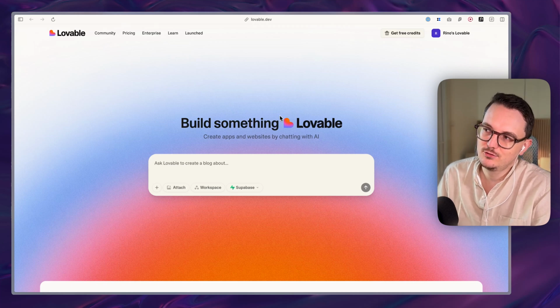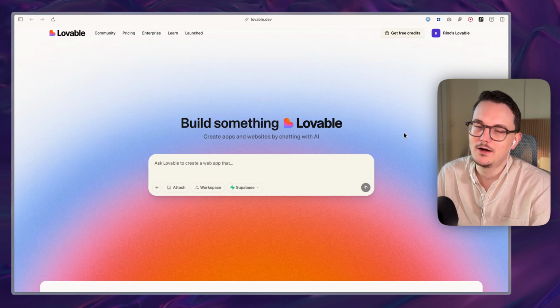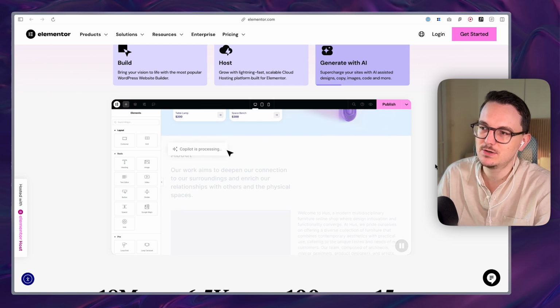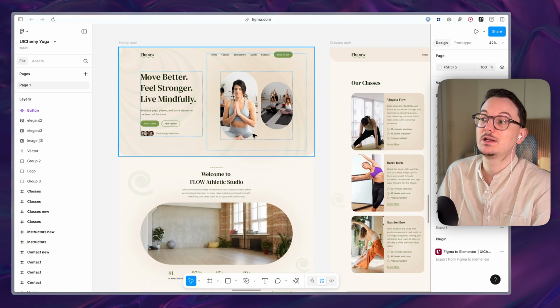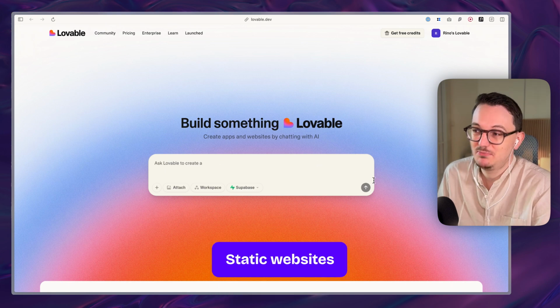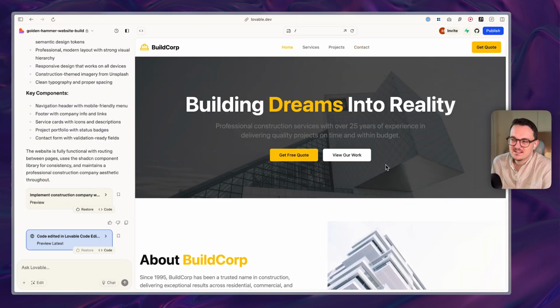I think that tools like Lovable AI are great, but they're not as great as using a proper page builder in combination with a proper design tool like Figma. But for simple websites, it's kind of okay. And so what is a simple website?